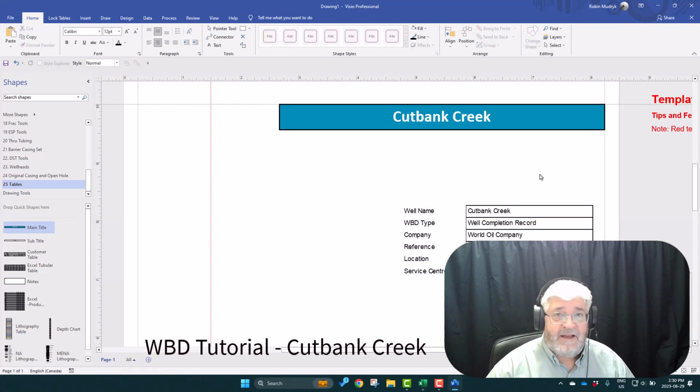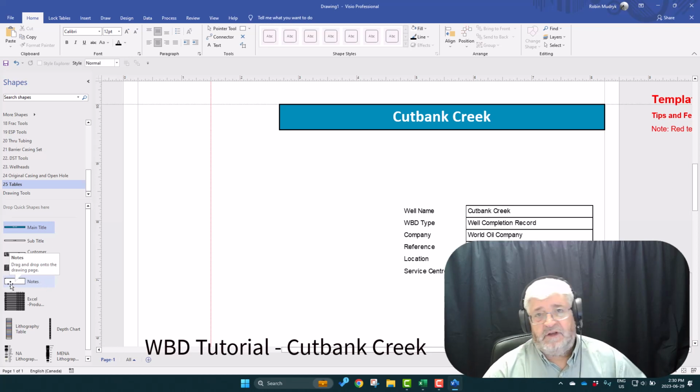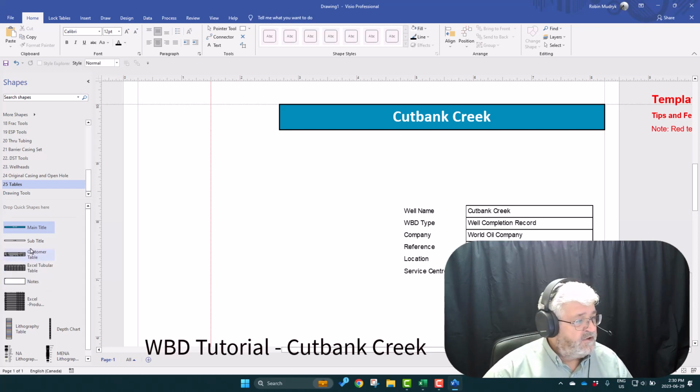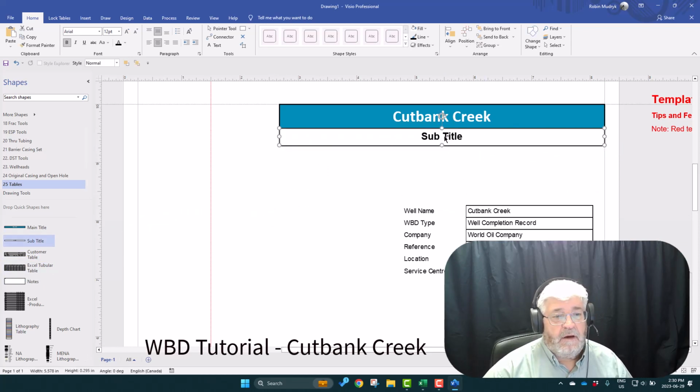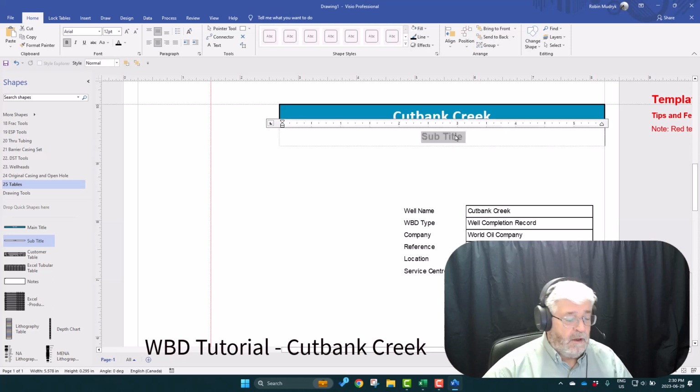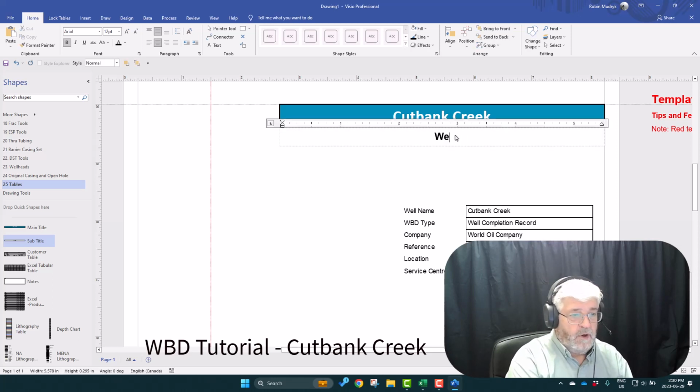If you would like to add a secondary title to denote whether it's a well proposal or a well completion record or multi-stage horizontal, whatever, there's a subtitle here. You can use that one and put these two together. And same thing with this one. If I double click on it, I can put well completion record.